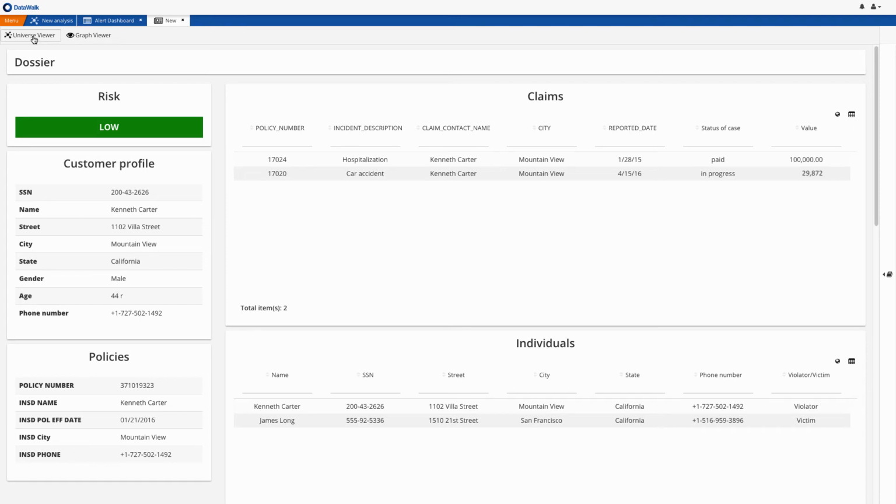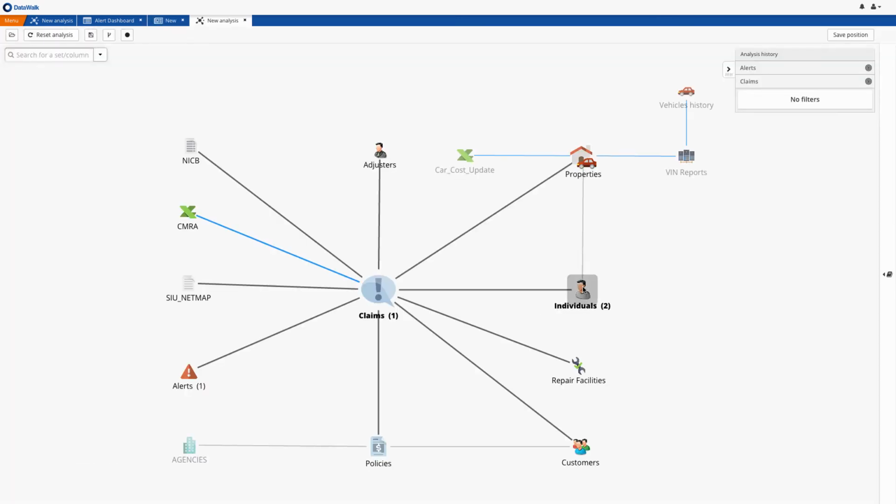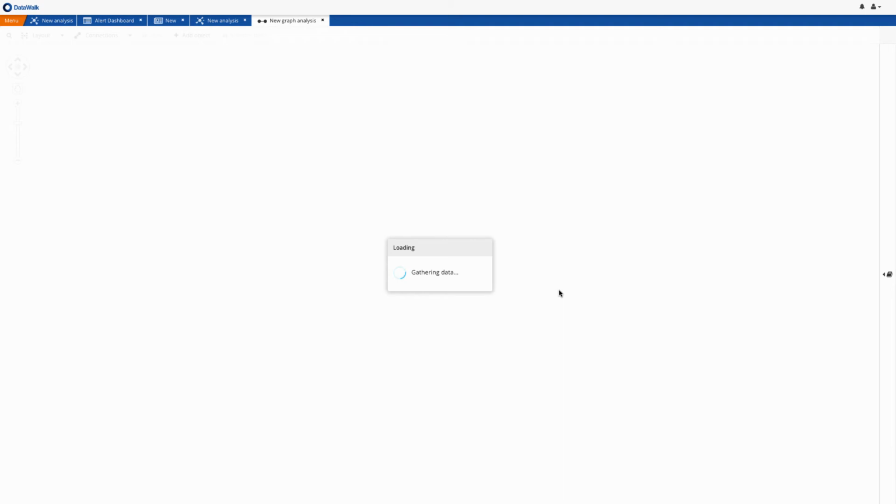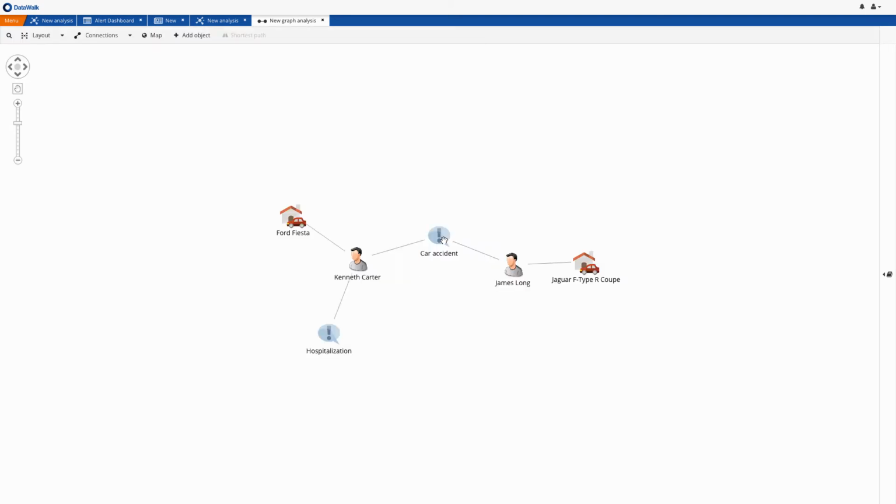And go to the Universe Viewer to see a 360-degree view of investigated objects. As the Universe Viewer provides a holistic view of aggregated data, now we use a different technique, network graph analysis, to look at our data from a micro perspective. At first glance, we see our customer Kenneth Carter, and we see the vehicle he owns. His car is an inexpensive vehicle. We also see the other involved party is James Long, who owns a Jaguar, which is a luxury car.